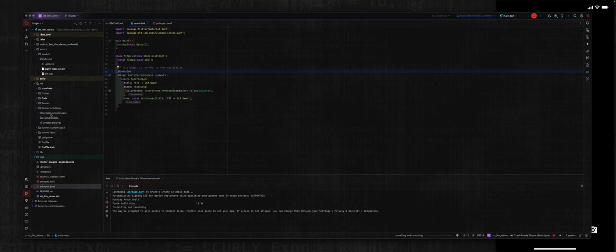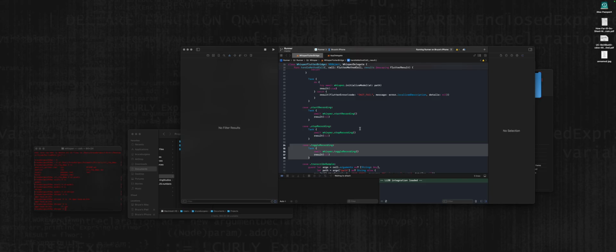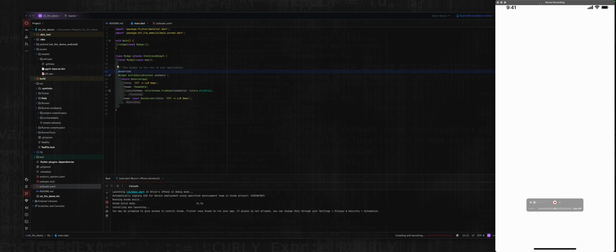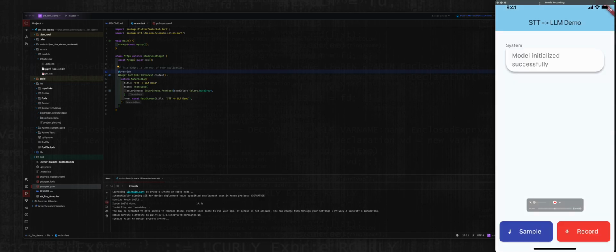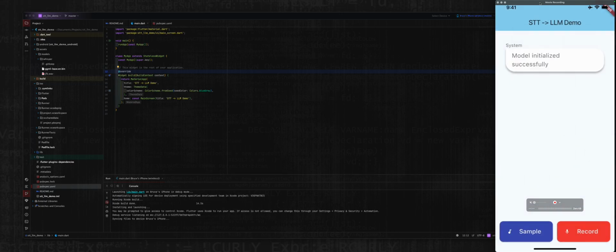So let me just go to a file. Okay, that's Xcode. Oh, unlock my phone. So as you can tell, I'm unlocking my phone. It's going to load everything. And I can even turn off the internet so you can see it in action.